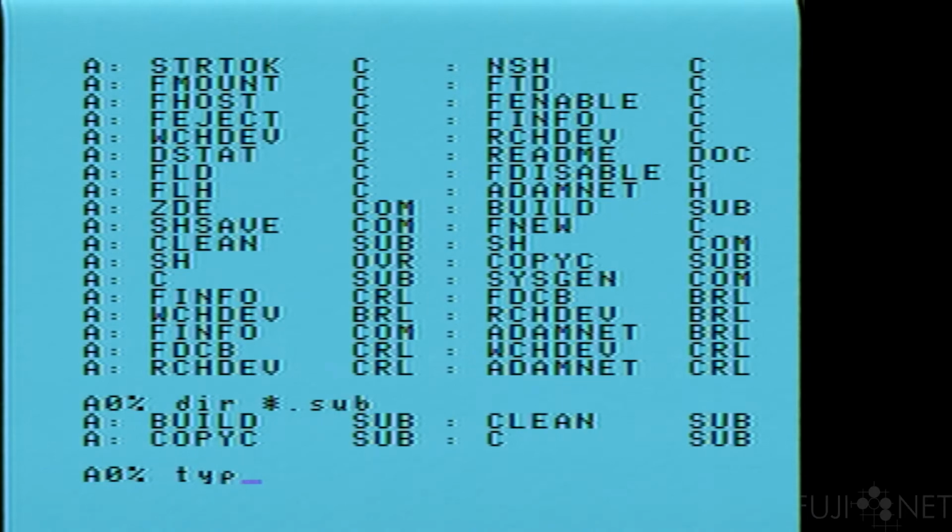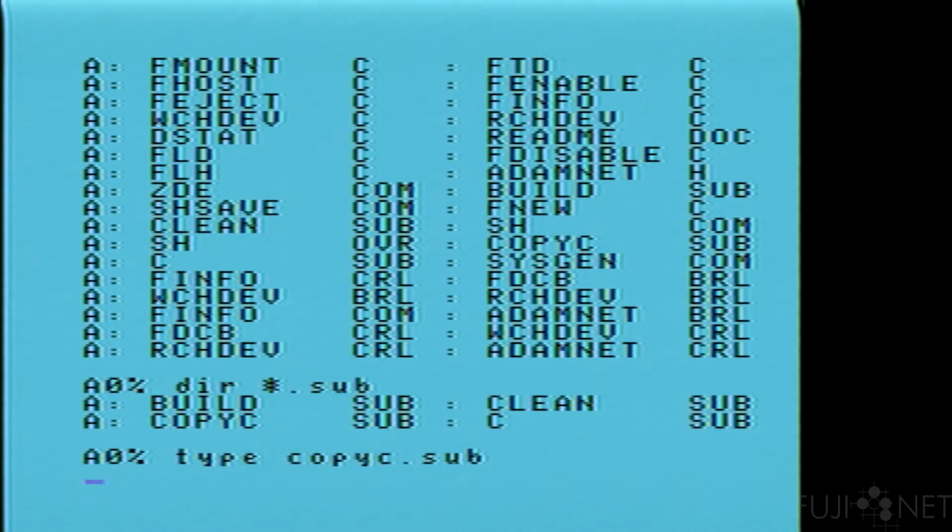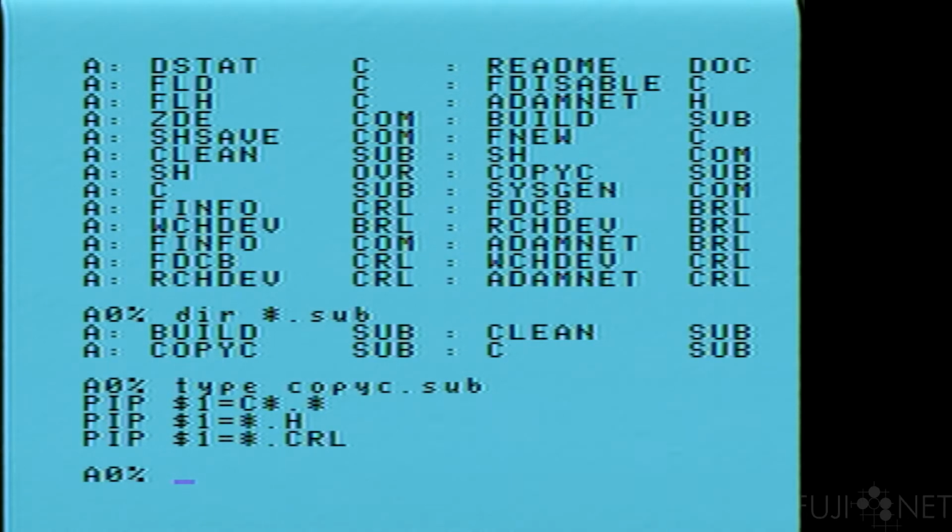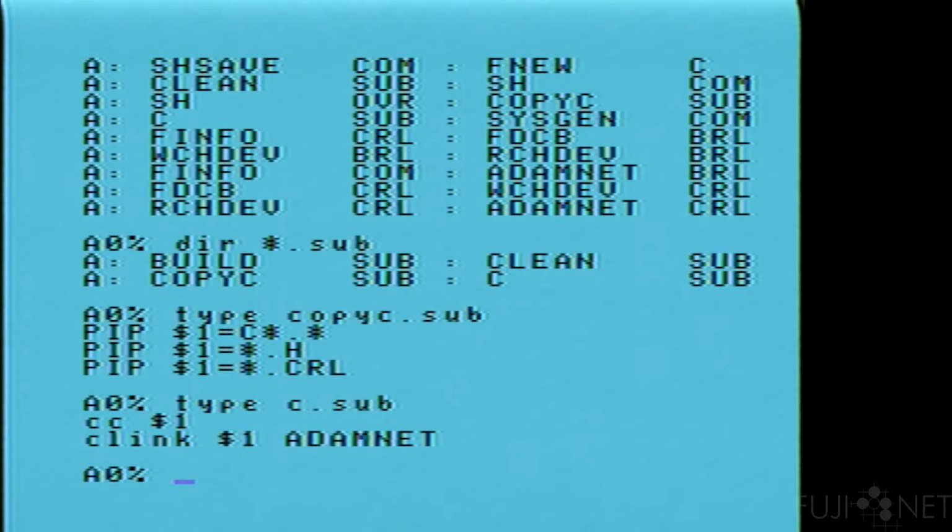You also have copy C, which will copy BDSC and all the bits and pieces that it needs onto a fresh floppy disk that you specify, so you can use it as a compiler disk or whatever. And finally, you have a simple submission script that runs CC and C-Link for you with the AtomNet library already there. Useful, perhaps. So, with that, we'll take a quick look at the build sub, and then we will run it.